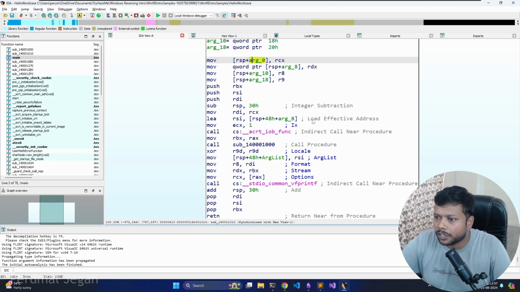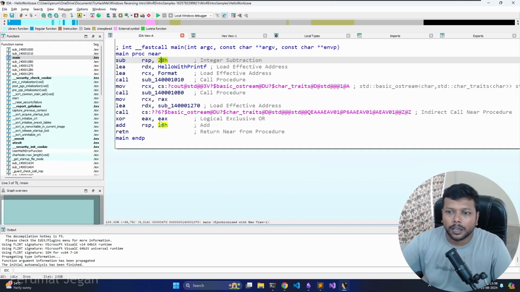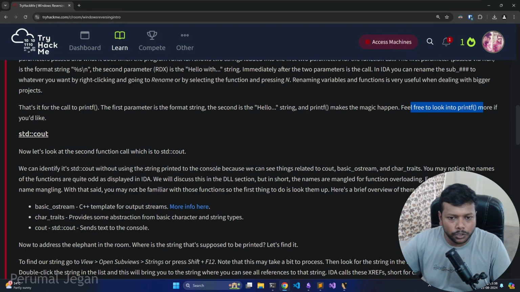Integer subtraction, load effective address, indirect call near procedure. Do I see any function call, a system call here? Yes, these are all the directors. System call, integer subtraction. Okay, I go to the main function. So let me read through this.